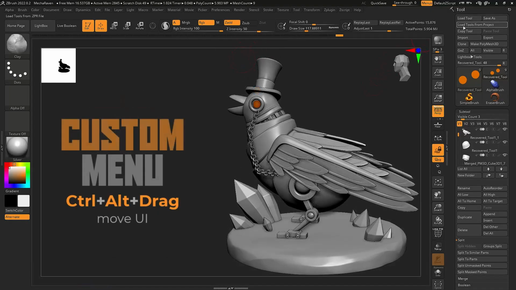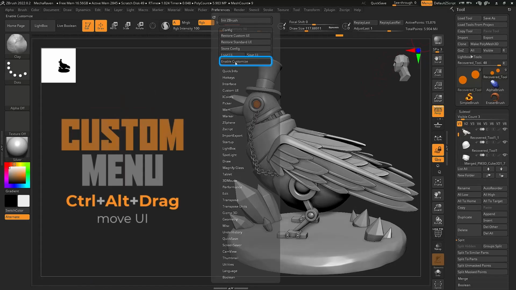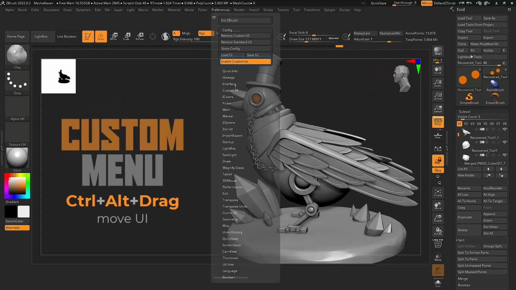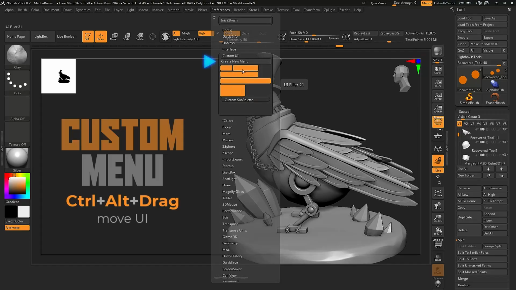Custom menus take your customization to the next level. Open Preferences and click Enable Customize. Next, open the Custom UI submenu and press the Create New Menu button. Give it a name. You can always change this later.